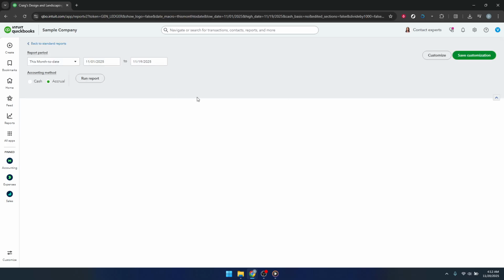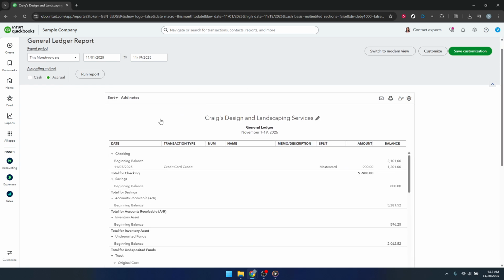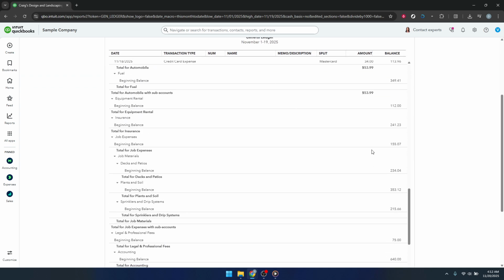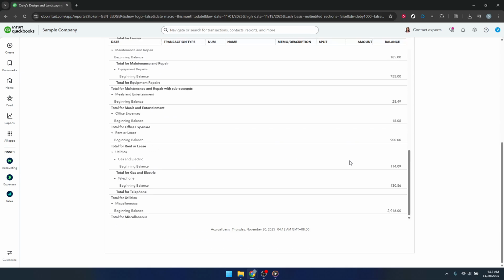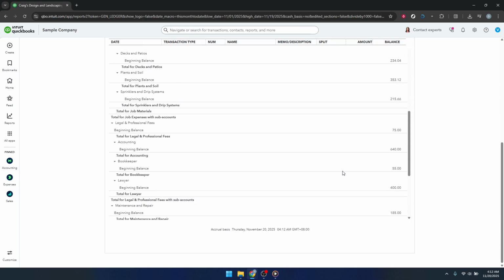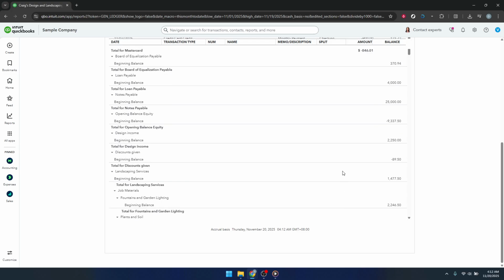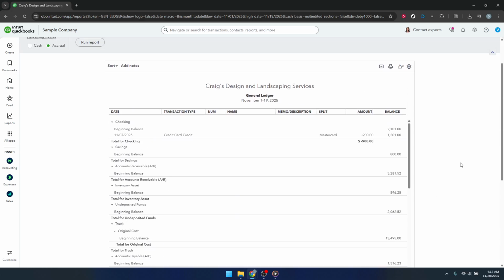If you prefer to browse instead of using the search bar, you can scroll down the page until you reach the section called For My Accountant. In that section, look for the General Ledger report and select it from there. Both methods take you to the same place, so just use whichever feels more comfortable.